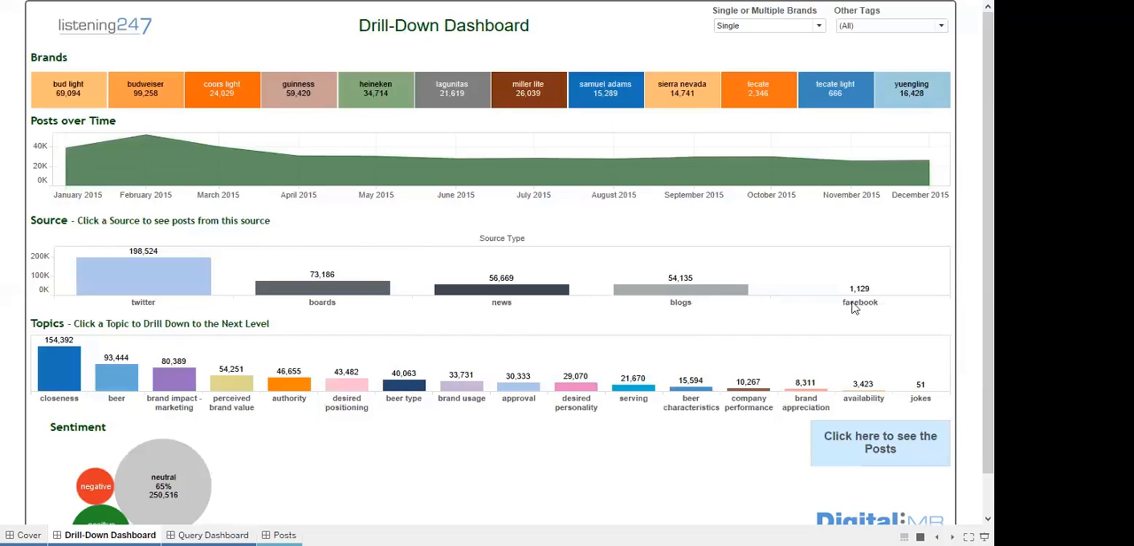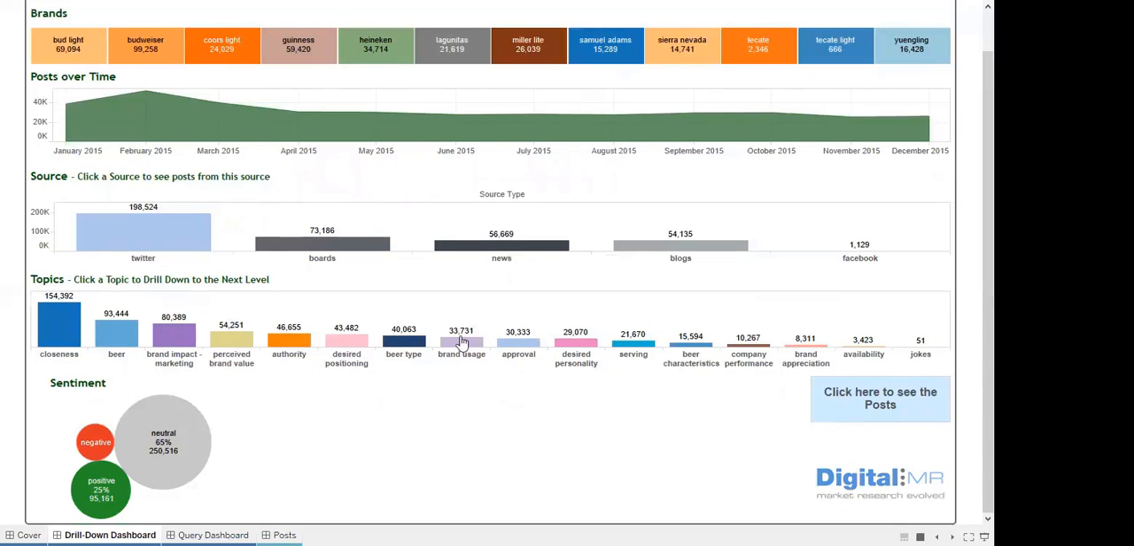They only want to see consumer posts. Blogs and Facebook. Facebook, again, the number is so small because it doesn't include everything, just the fan pages of these brands. Then you have the top topics of conversation around beer, around these brands specifically. Closeness, followed by beer itself, the product, brand impact marketing, perceived brand value, authority, and so on. Some of these topics can be chosen to align with the survey trackers that your clients have. For example, authority or perceived brand value may be a section in the questionnaire, and we are creating a topic in the taxonomy so that we can compare the two. Here you have the sentiment, and then you can see the individual posts.